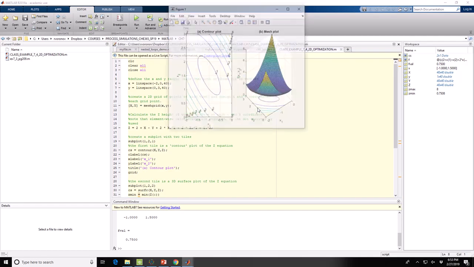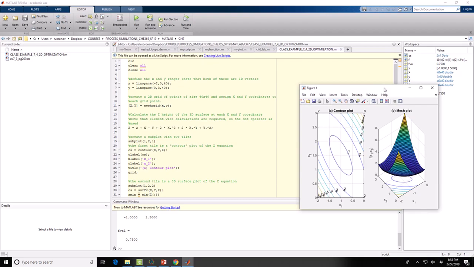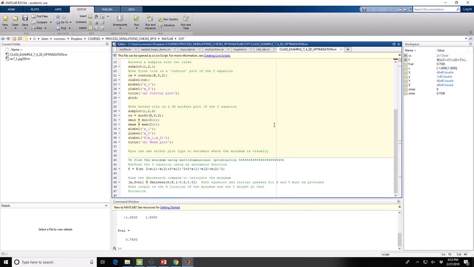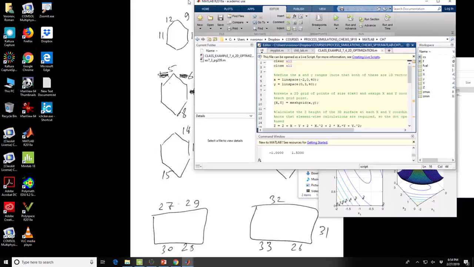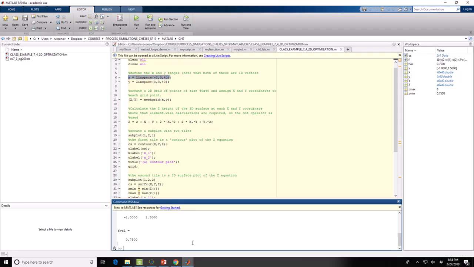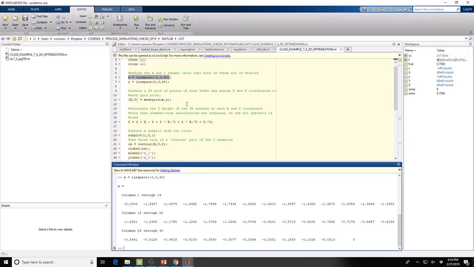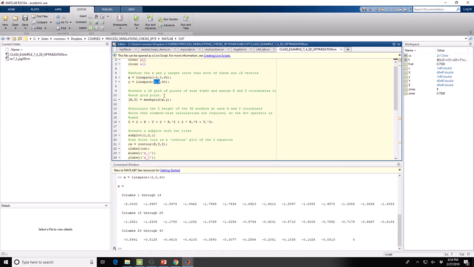We use the linspace command to define our range for x and y. So basically our bounds for x are going to be -2 and 0, and our bounds for y are going to be 0 and 3.